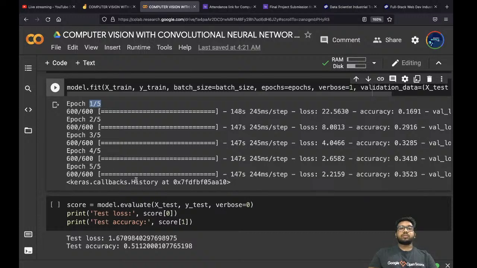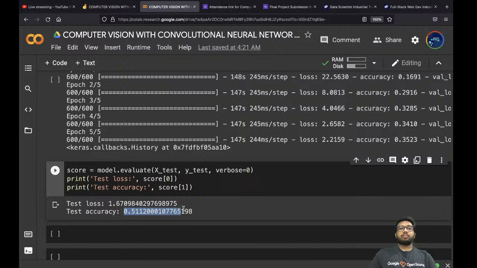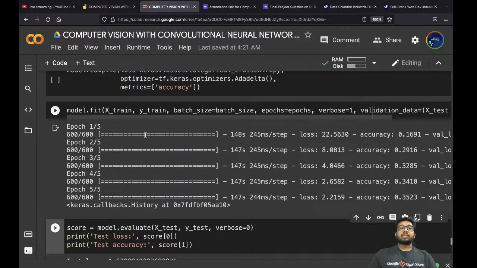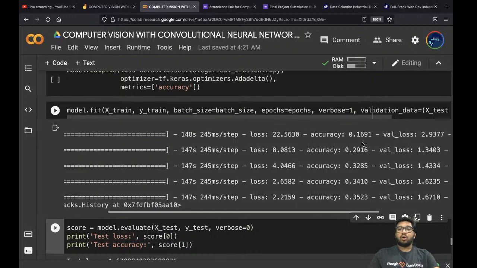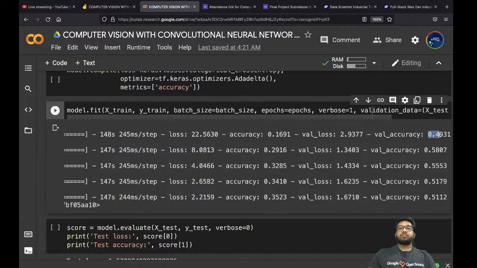For the 5 epochs it has run, and this is the accuracy that we have got. The total accuracy is 51%. Now if you see over here, as the number of epochs goes on, our accuracy increases. For the first epoch our accuracy was 49%, right? For the second epoch our accuracy becomes 58%.